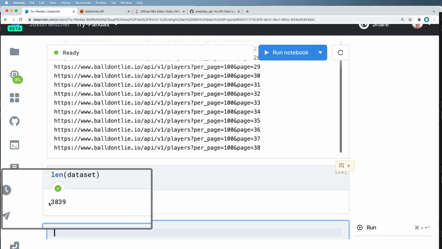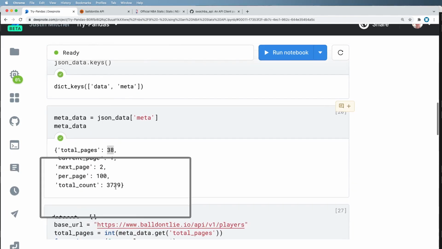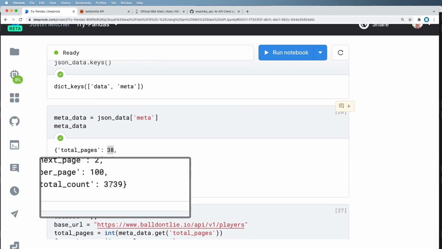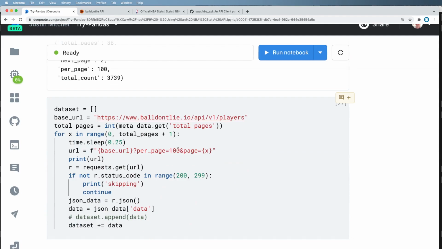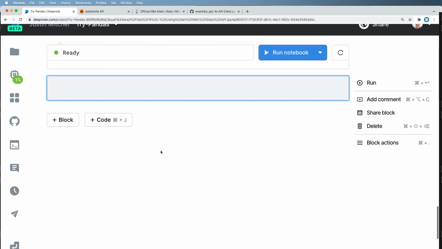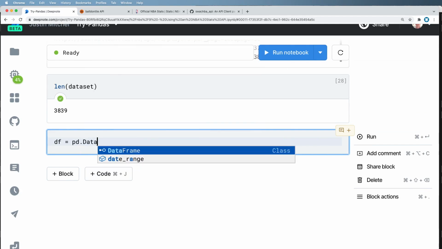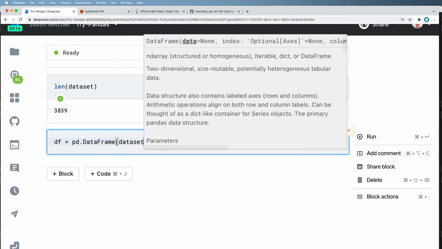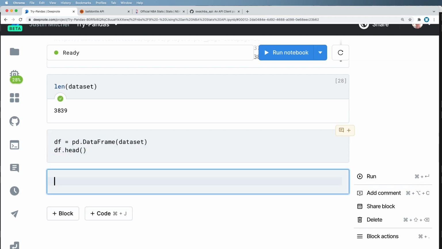Well, now my data set has 3,839, and what we saw before was 3,739. So it's clear that I have an extra 100 on here. So the very first page was probably scraped twice. We'll deal with that in a moment with pandas. So I'm now going to say DataFrame equals pd.DataFrame of this data set. And then I'll do df.head and hit enter.